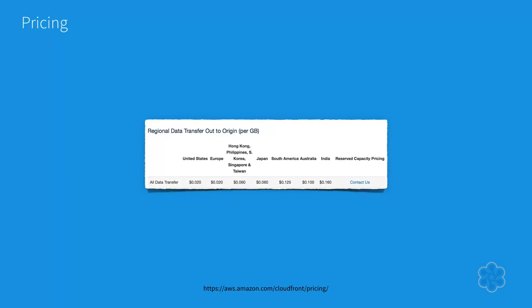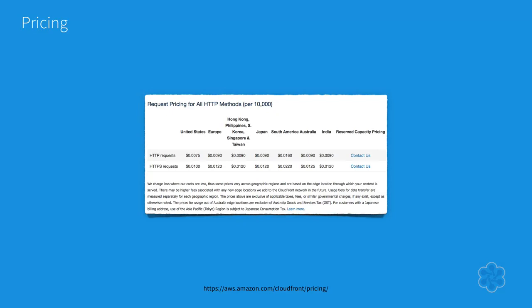And next are the HTTP and HTTPS requests, which are billed at per 10,000 requests. These prices vary across geographic regions, with the latest prices shown in this table.